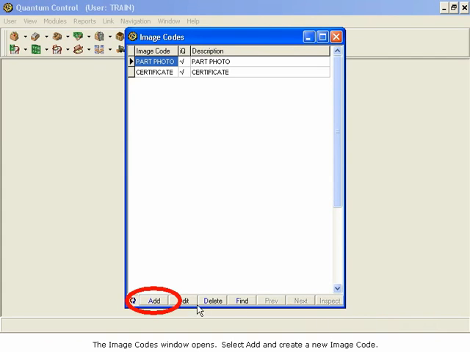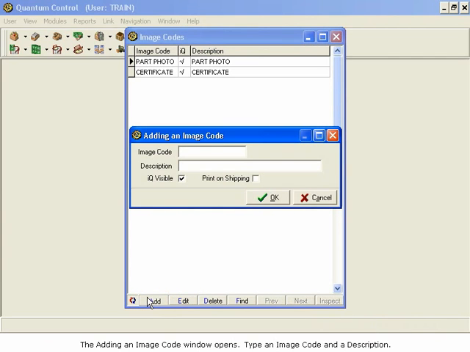Select Add and create a new image code. The Adding an Image Code window opens. Type an image code and a description. In our example, we will type Drawing in the Image Code and Description fields.